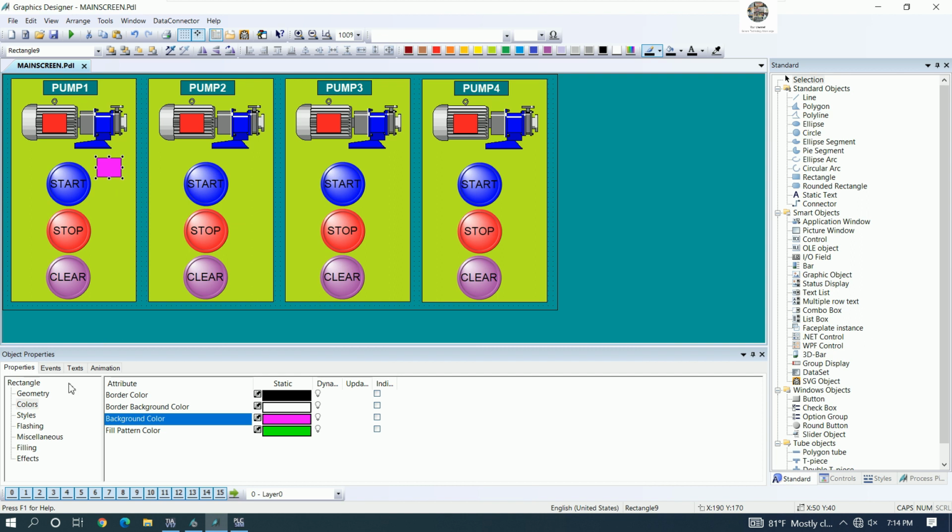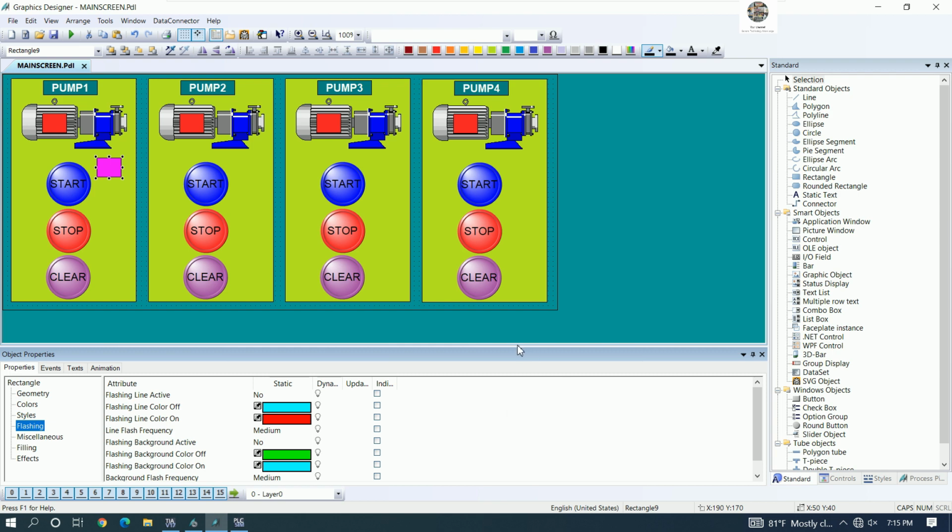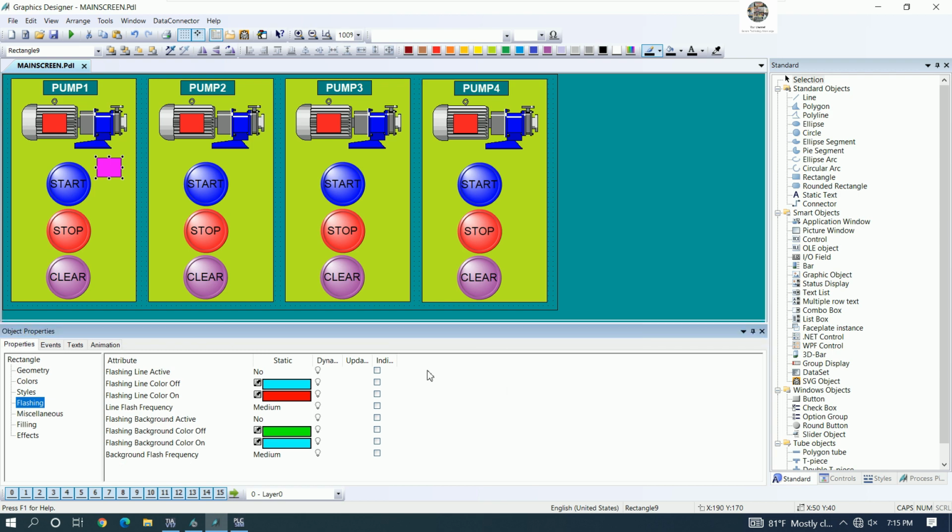So we can go to this tab. Yes, the Flashing tab. And then we need to enable this one, right? We need to enable this one. Yeah. Because we need to show the alarm when the motor overloads, right? Okay, I will set this one to yes, because we need the flashing background to activate, right?